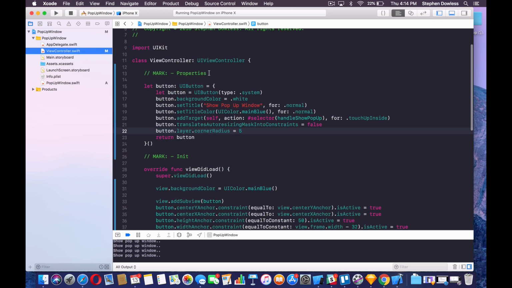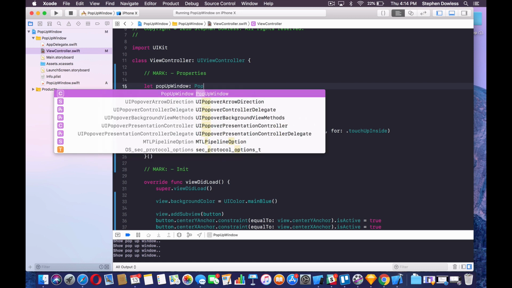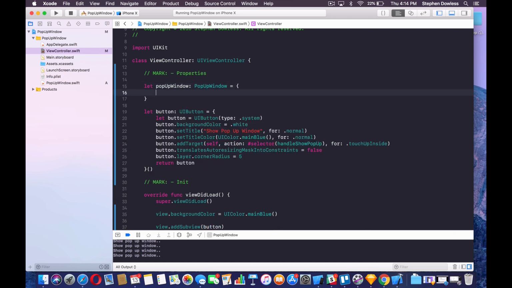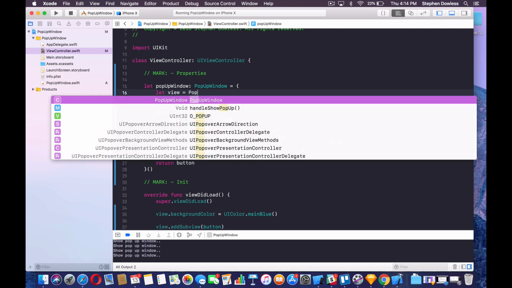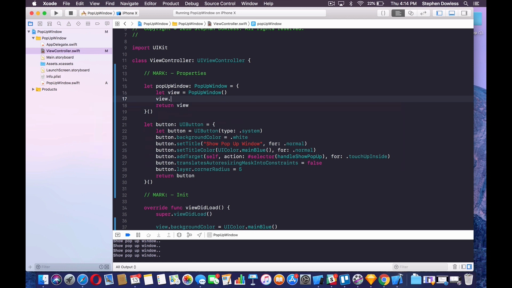Now let's go ahead and instantiate that. So all we're going to do is go here and say let popUpWindow be of type PopUpWindow equal open close bracket, and we'll say let view equal PopUpWindow, return view, and then we're going to say view.translatesAutoresizingMaskIntoConstraints equals false. And that's all we need to do for now.